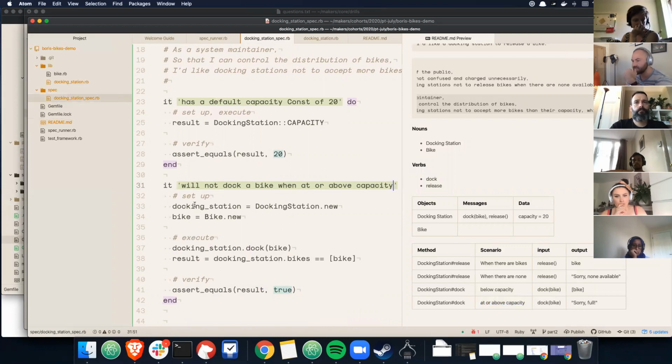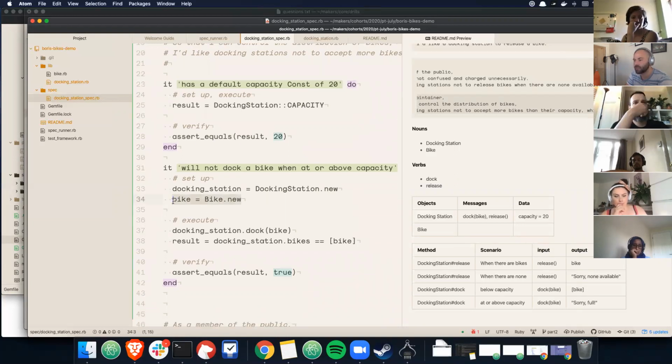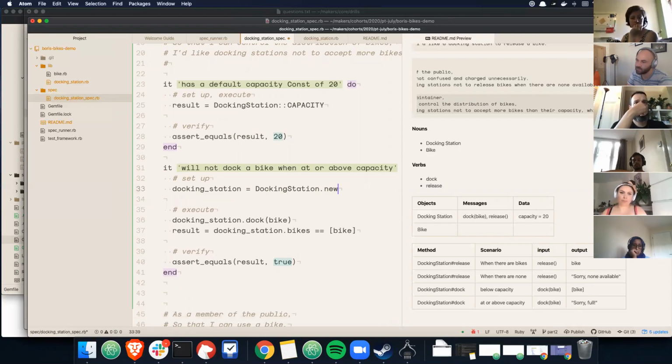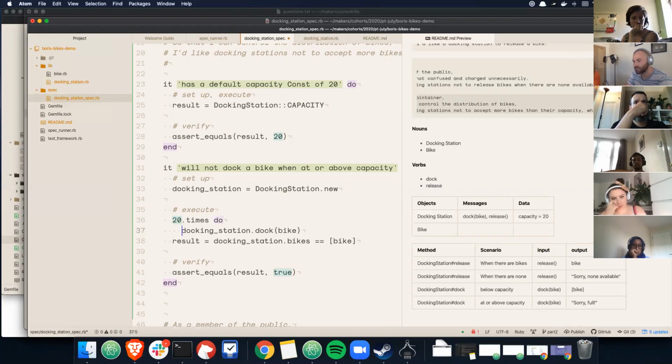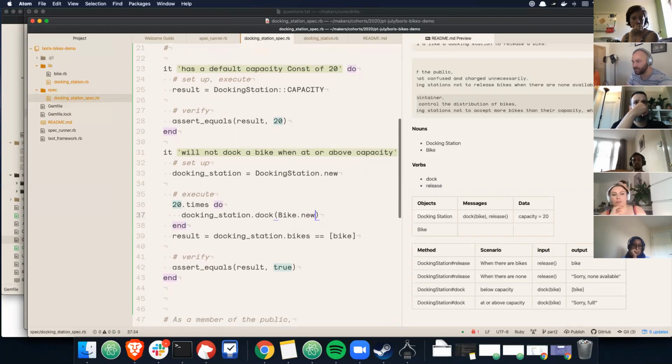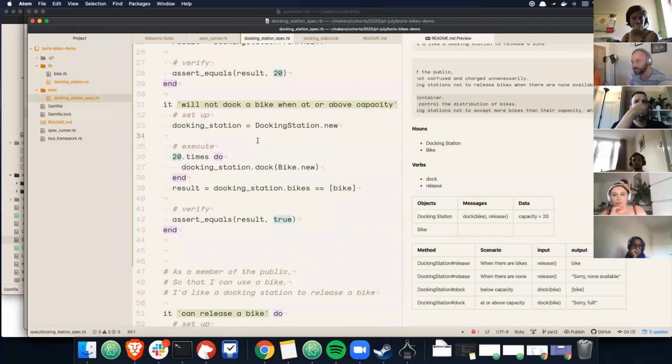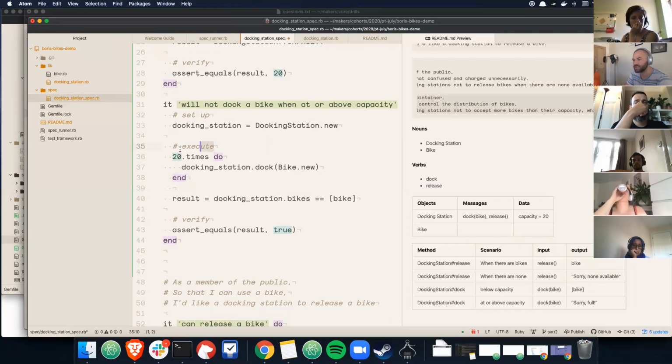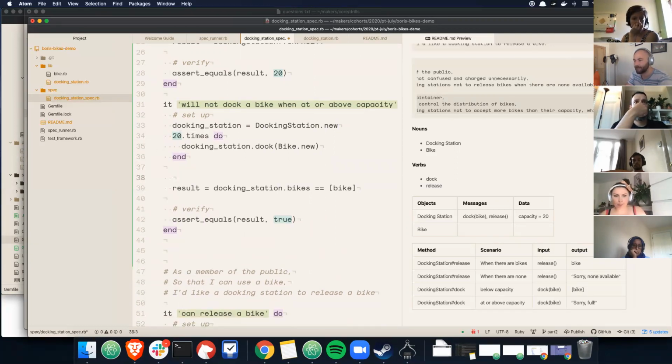Okay, so what's my setup for this test? Well, docking station, I want to create a bike. Docking station, I want to do this 20 times. I'm going to create new bikes each time just so I don't have to worry about using the same bike all the time. It's still actually part of setup, I haven't done anything yet. And then I want to try and dock another bike.